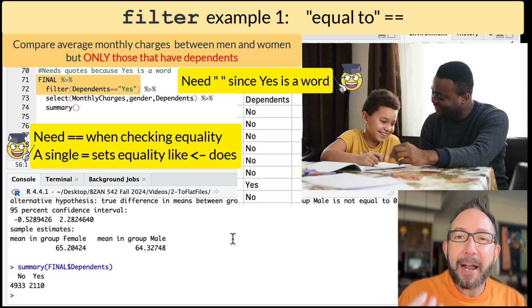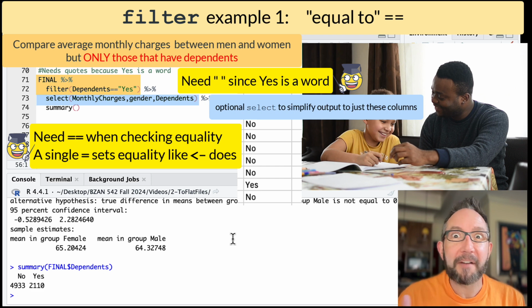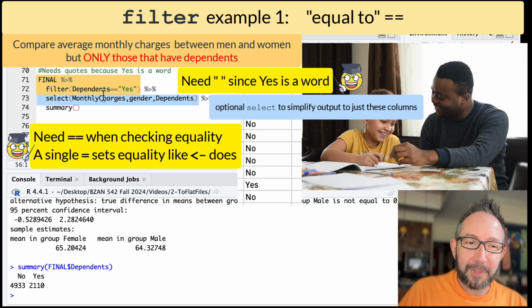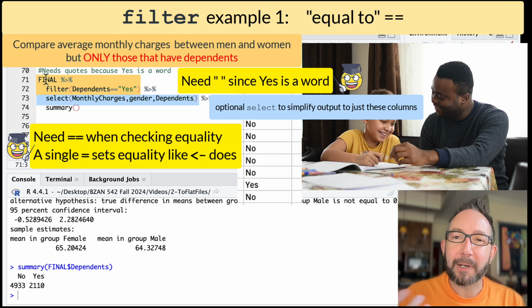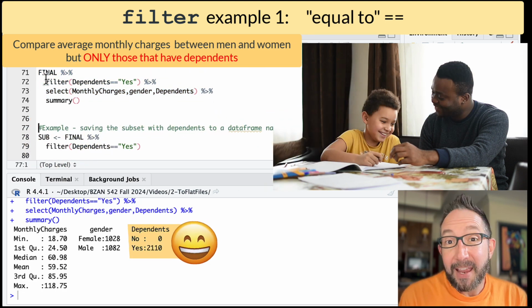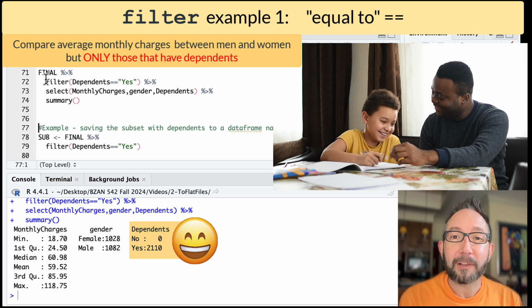So we'll pipe that through a select function because we know we have a lot of columns here and I just want to really be looking to make sure that our subset took. So we'll pipe that through the select function, just keeping the monthly charges, gender, and the dependents column to make sure that we've done this subset right. We'll pipe that through summary to see a summary of our subsets. And indeed, we have success here. If we look at the dependents column in our subset, we only have the values for yes, 2,110 of them in fact.